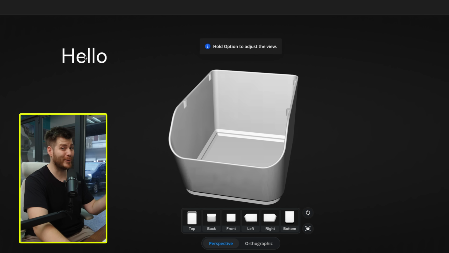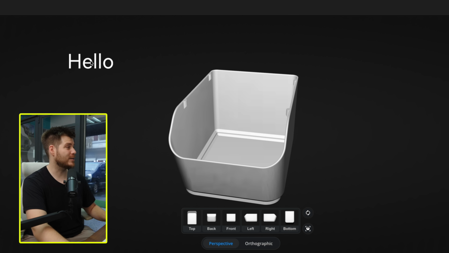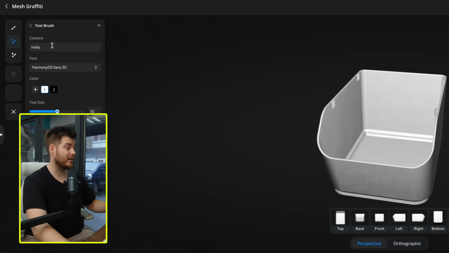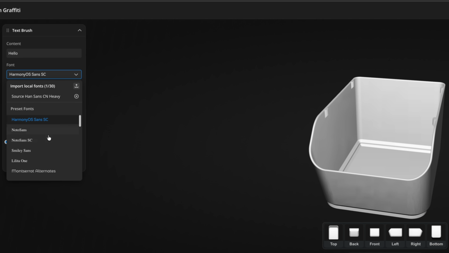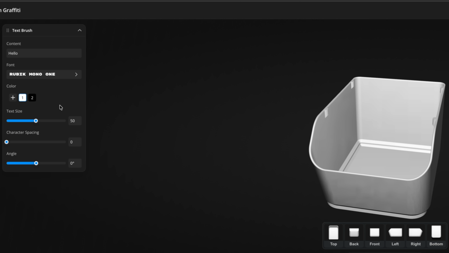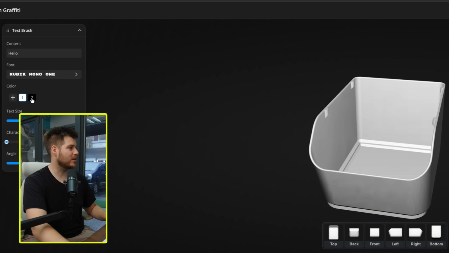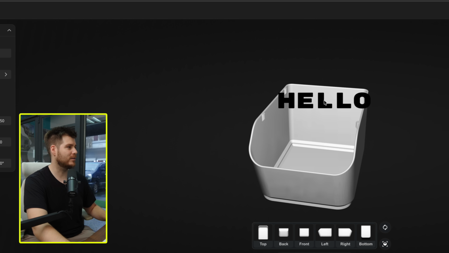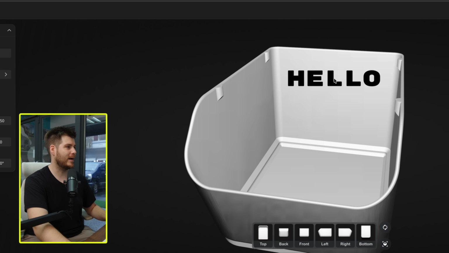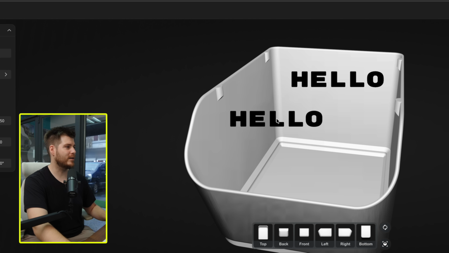Instead, we're going to jump over to the second tool here, which is the text brush tool, which, spoiler alert, is not the coolest tool in Mesh Graffiti, but it gives an idea of how this works. Here we have the content, a friendly hello in this case, and the different fonts we can choose from. We can also upload up to 30 fonts of our own, but I'm going to go with these bold ones so you can easily see how amazing this tool is. We're also going to switch the color to black, and then I'm going to put this text on the back, and then also here, in this very awkward position in the corner.